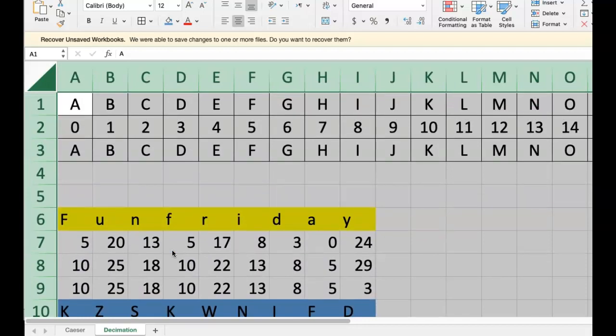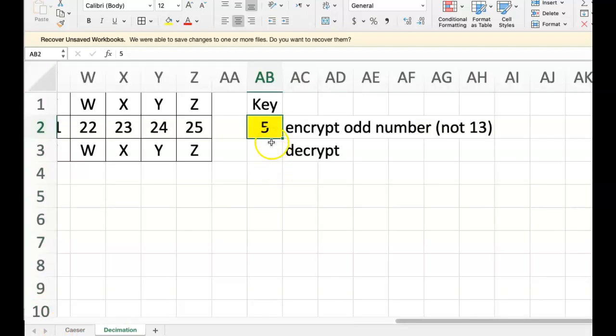Now decimation uses different operations, so we're going to have to change this a little bit. I'm going to take this 5, and this is going to be my key. We're going to encrypt with an odd number, and just make sure it's not 13, and it's between 1 and 25. To decrypt, what we need is to undo what we did. Well, in the mod world, and we're going to be using mods, that's weird.